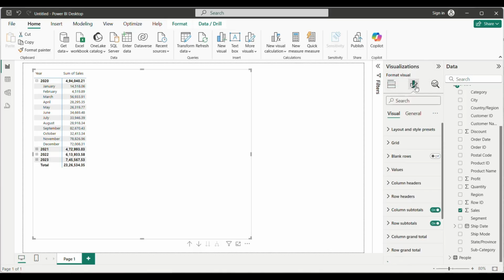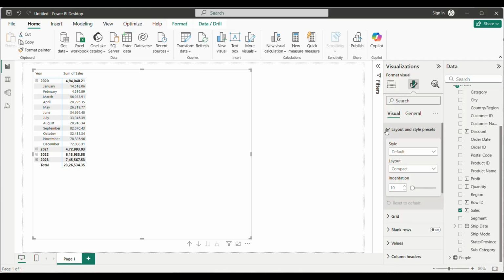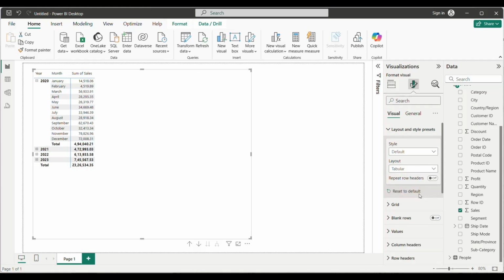Then after, we have to go to the section where layout and style are present. After that, we have to select the drop down menu from the layout. The drop down menu is the tabular. So once you select the tabular, you can see that year, month, and sum of the sales value is displayed here.